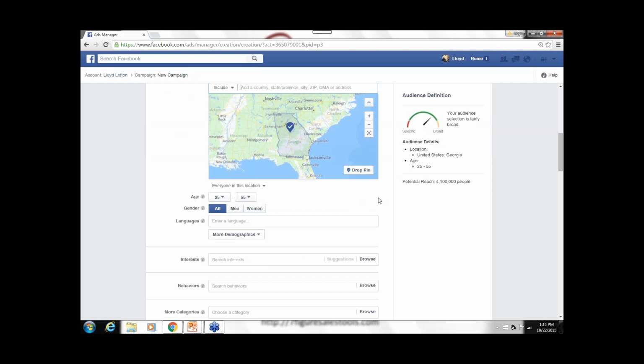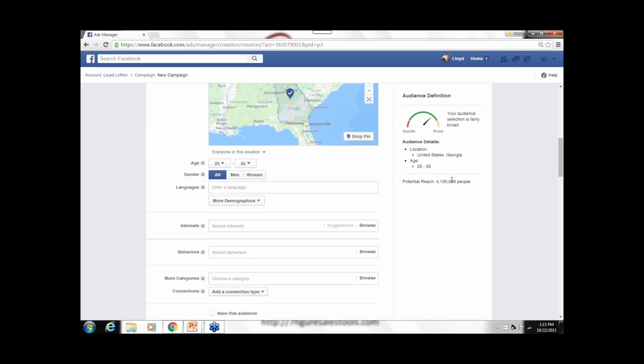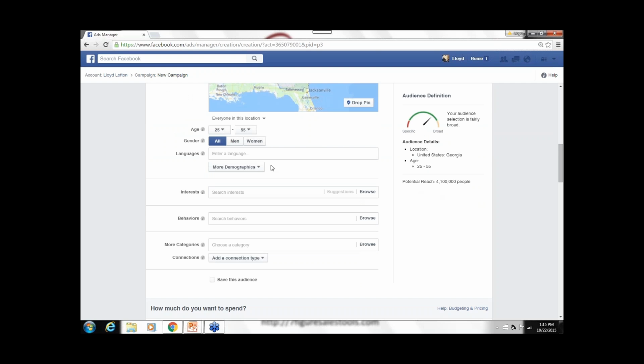So now we see that we've gone down from 118 million people to 4,100,000 people. And that's a little bit more targeted to what I'm looking for. Now there's a few other things you can do here with Facebook. You can click on the demographics and you can pick people based on relationships, education, work, financial. So for example, financial would be income or net worth. Their work would be employers, job titles, industries. So I could target specific industries if I wanted to do that.